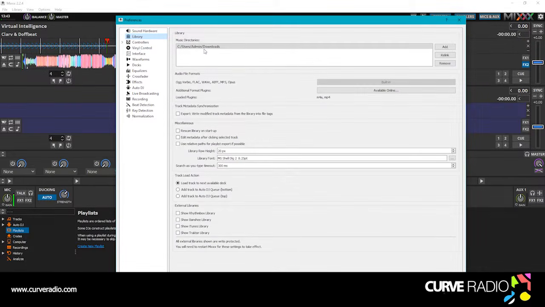Furthermore, the library. I have not set a library because I don't want one. I don't need one. But you can add a specific place in a Windows folder which Mixxx will recognize as a library and where you can get songs out of. It is quite handy, but personally I don't use it that often.